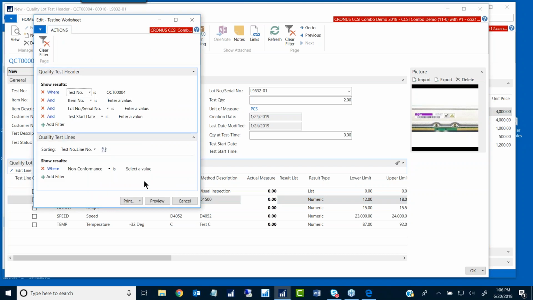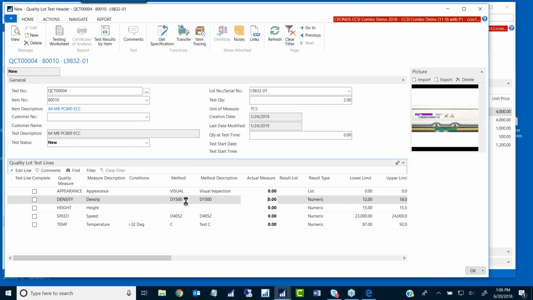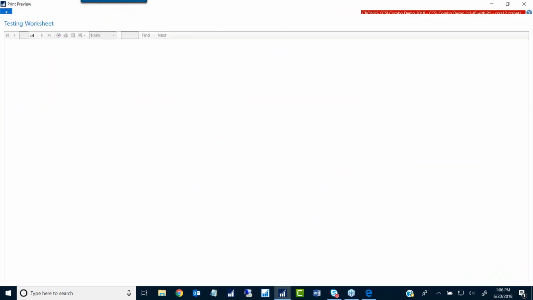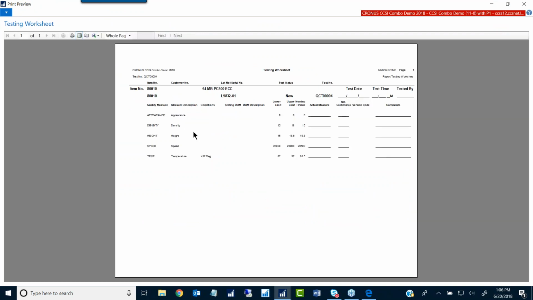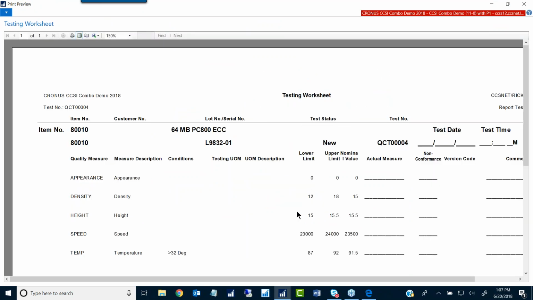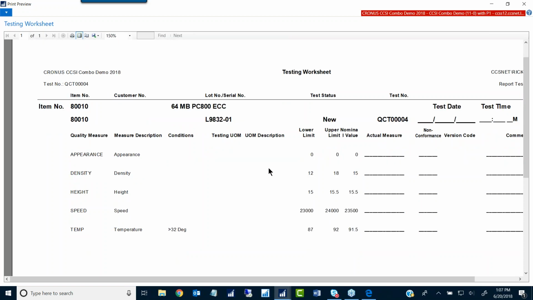What this will allow you to do, let me just preview this on screen. So I'm going to print this report up here, and I'll make this a little bigger for you to see it. Here we go. Okay, so here is the part number. Here's the description of the item. There's that serial number or the lot number that we saw. It's test number 4.